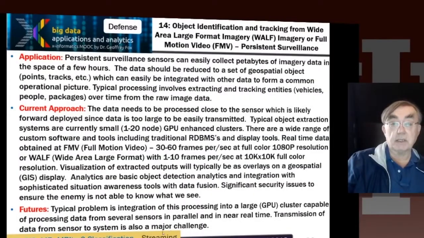Here we have the second slide in this, which is use case 14. And this is focusing on the image aspects. I said right at the beginning that imagery was a huge driver of big data. And that's particularly true in the defense area because they have so many sensors gathering so much data. And it says here they can get petabytes of data in a few hours. That's because you have data which has high frame rate and is very high resolution.